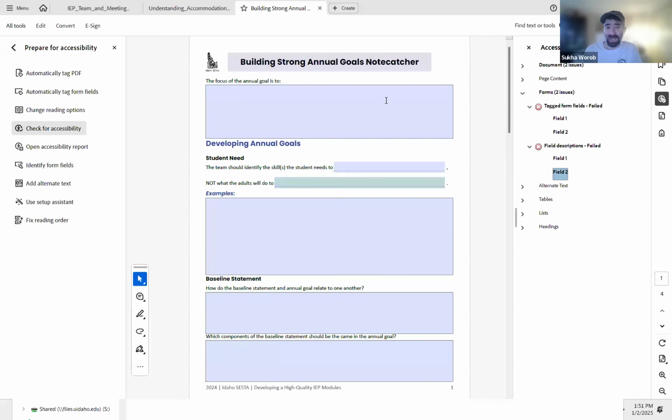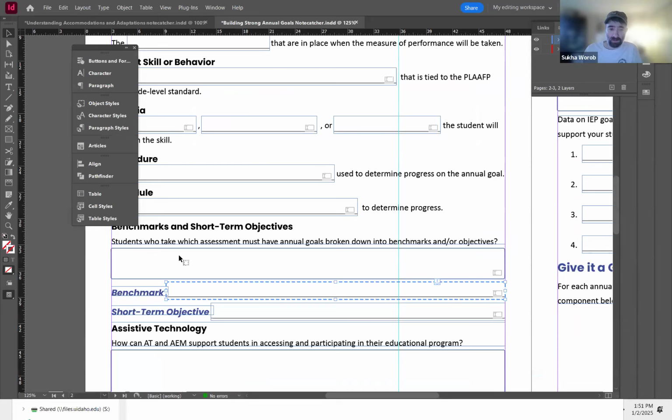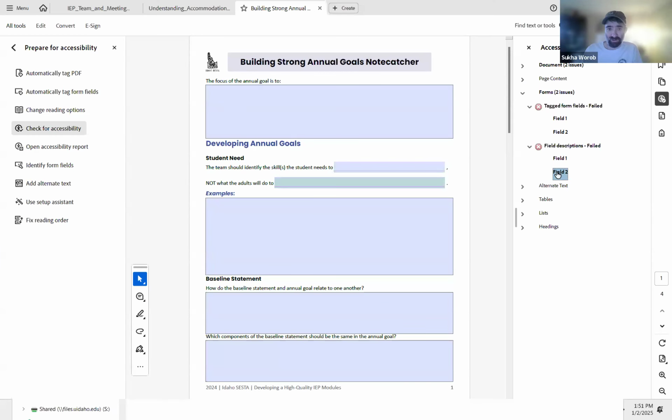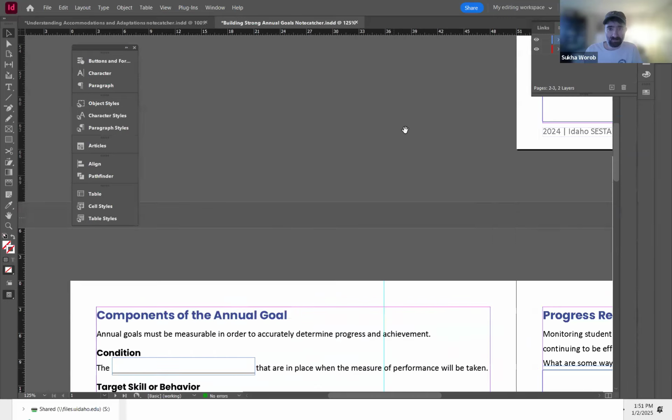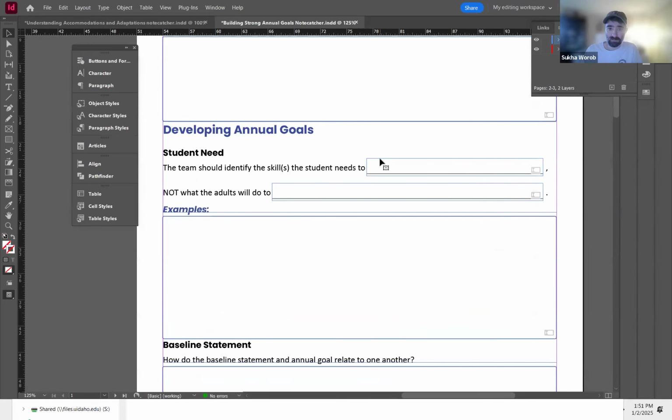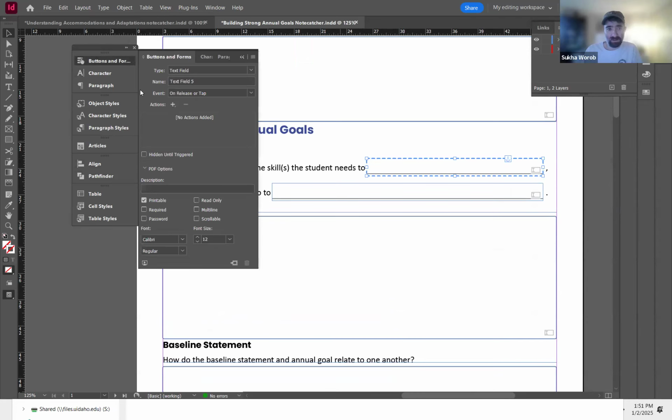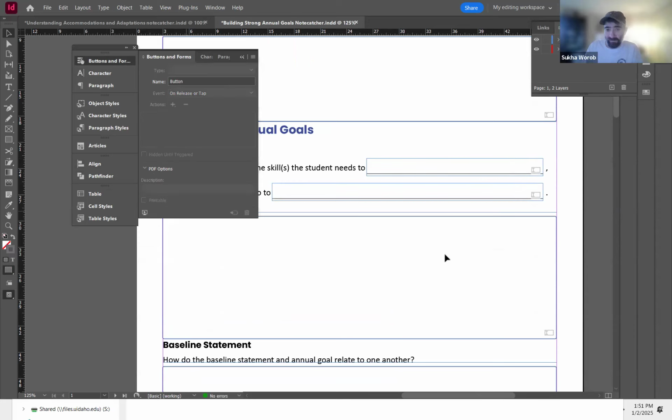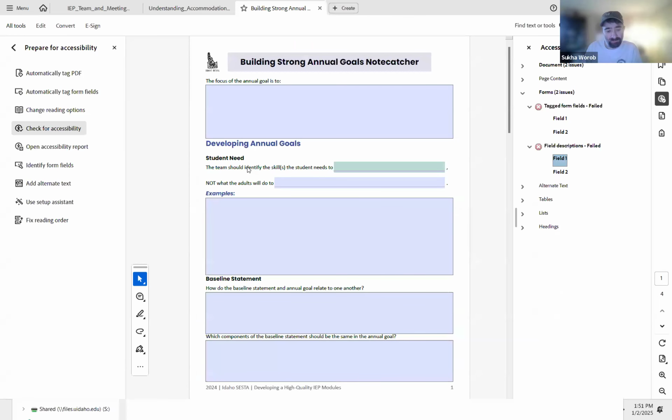The field descriptions, I have not gone through this entire document and added all my field descriptions, so that doesn't surprise me that those are failing right now. But that's just a matter of under student need, field 1 and field 2. Going to our buttons. And you can see right there, I have nothing in the description. I'm going to add a dummy description right now, just so you can see. So I've fixed everything that it said was problematic on there.